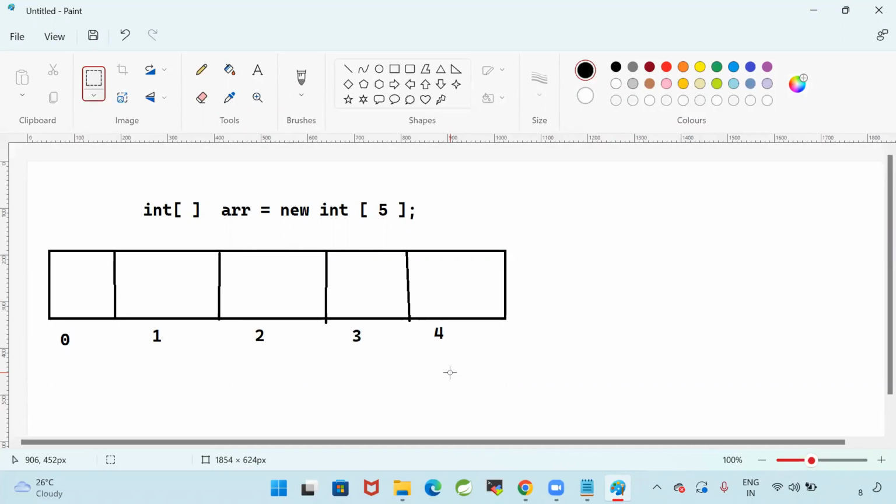Are you clear with my point? If the array size is n, the last index will be n minus 1, because it starts from 0. If size is 5, what is the last index? 5 minus 1. If size is 10, 10 minus 1 will be the last index. Why is n minus 1 the last index? Because it starts from 0. Why does it start from 0? That is defined by Java.